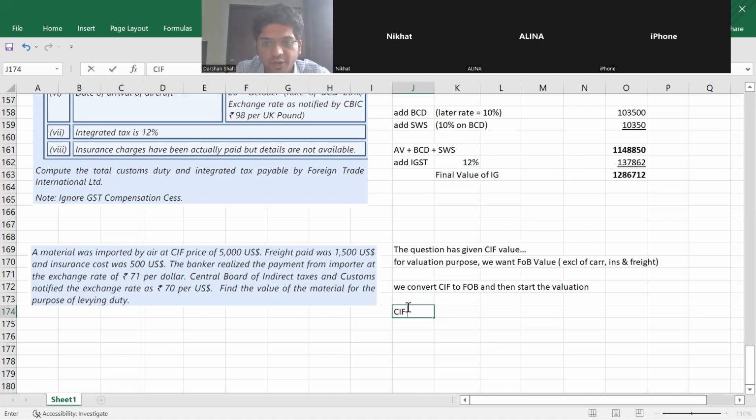Okay, so the CIF value is given as 5,000. Now, less carriage, insurance, and freight. Carriage is not there, so we deduct insurance and freight as they are, without any rules. Freight was 1,500 and insurance was 500. We are not applying any rules, so we'll get the free on board value.